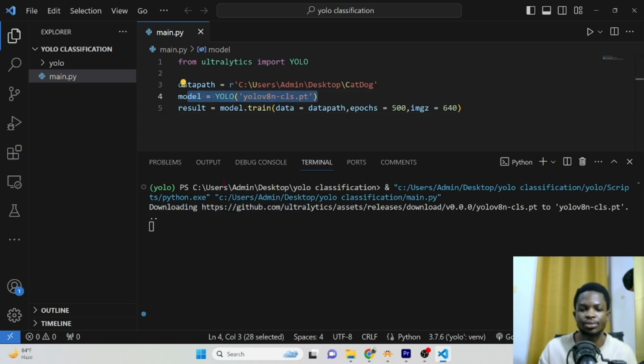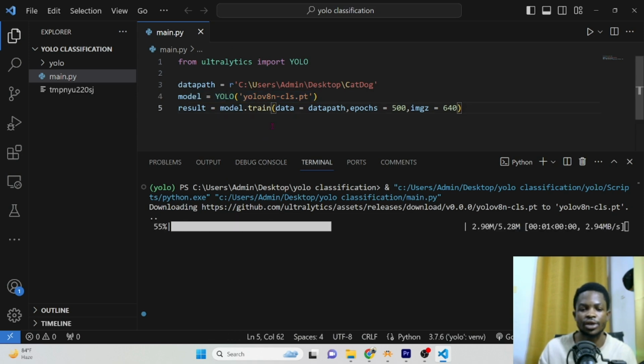So it will download that pre-trained model, and then it will pick up the whole training process. You can see the pre-trained model has been downloaded right here. And the next step is for our model to train.